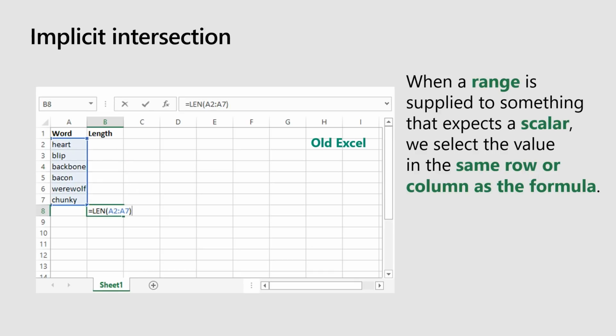Exact same formula down here: error, because there is nothing on the same row. So it says, I can't figure it out, so you get an error. And if you do it down here, now there are multiple things in the same column. It errors too because it can't figure out which one to pick from that column. So that's implicit intersection, and that is the default behavior in Excel today. And that's going away. That is the key thing that changes with the introduction of dynamic arrays.